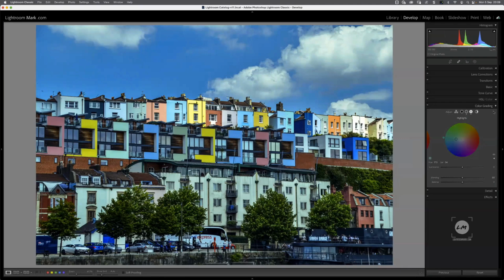And this color gradation wheel now is the same in most, if not all, of Adobe's suite. Okay, so it's the same in Photoshop, it's the same in Premiere Pro, it's the same in After Effects, etc. Okay, so you're getting the same interface.